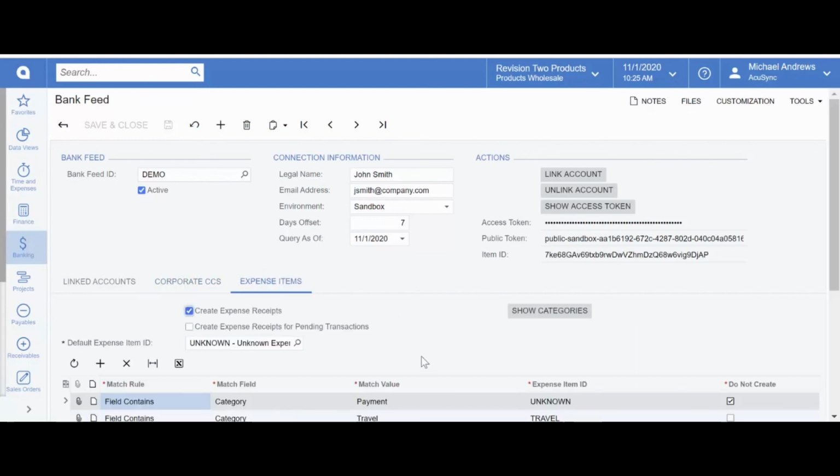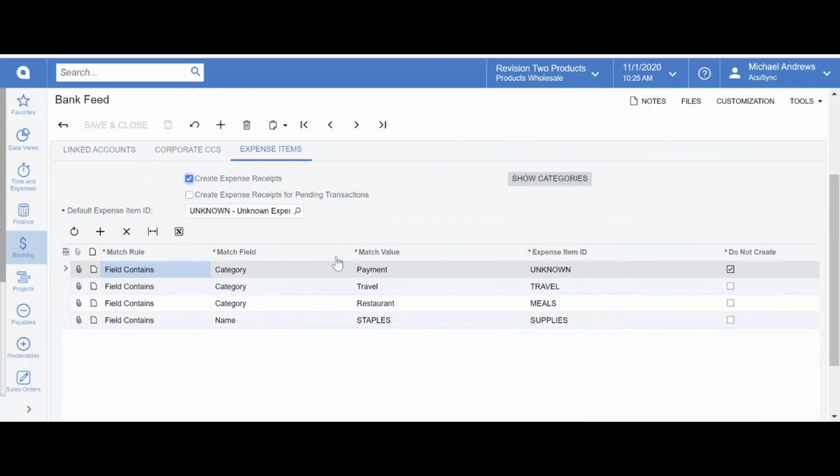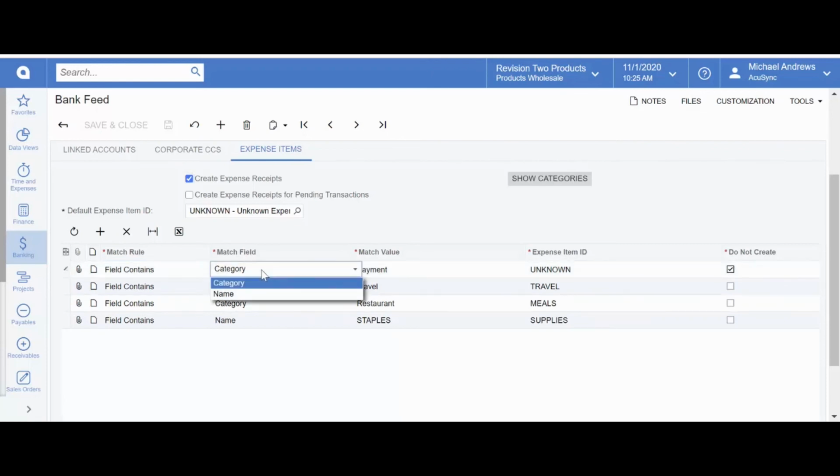In the expense items, I can also do very similar things. I can come in and set up within my bank, and these can come down from the bank, but I can have what the category is. So I'm going to have the category or the name. Again, I can have the field contains, starts and ends with, and you'll notice that I've set these up to be match this value. Here's my expense ID that I want to have, but then I have a name. So anything that I buy from Staples will be expensed to supplies.